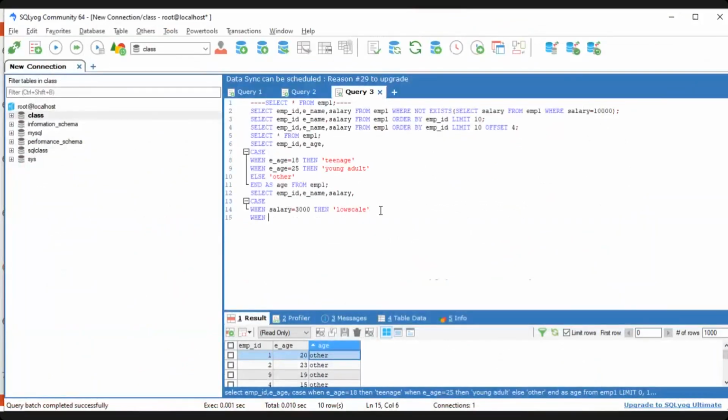So next, what is that? When salary, I'm using the AND condition, less than 3,000, and salary greater than 5,000 or 10,000. You can give anything, whatever values you require. Then what is that? Medium scale.